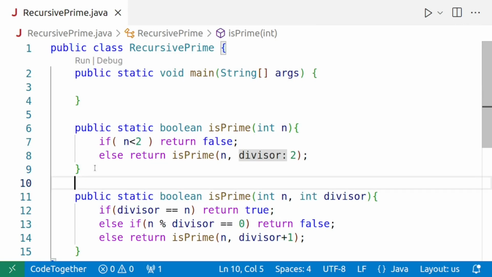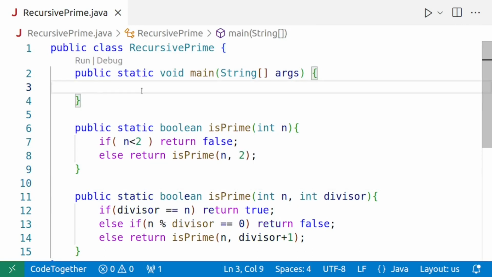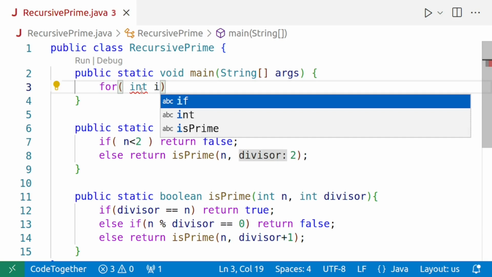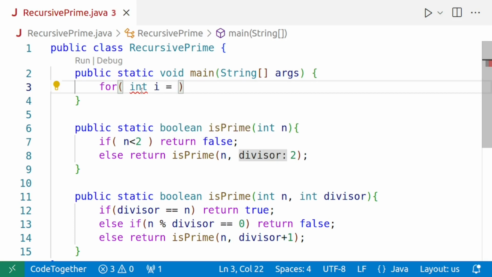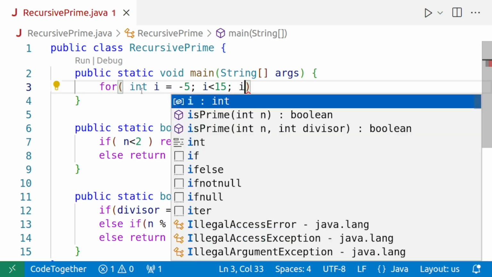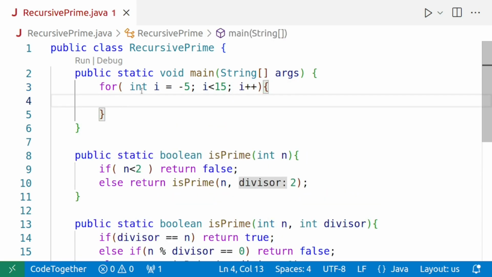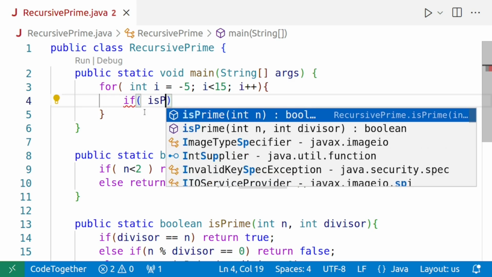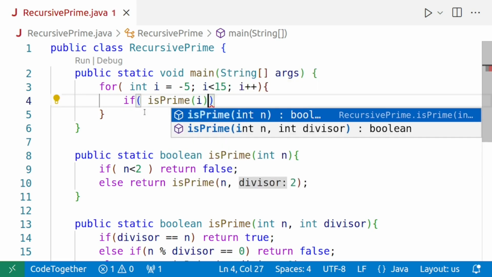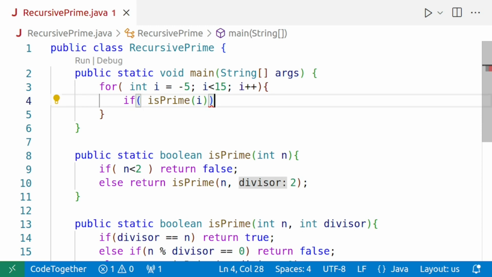Now let us have something in the main to test whether or not our function is working properly. For that, we'll make the program display the primes in a certain range. So let's say I want to start from -5 and go till, let's say, 15, and then I increase the value of I by 1 each time. Then we'll print all the numbers in the range. So we'll say is prime I. That is, if I is a prime number, we want to display it.